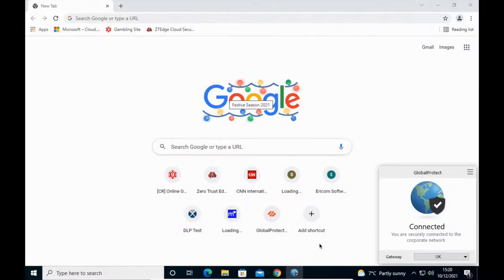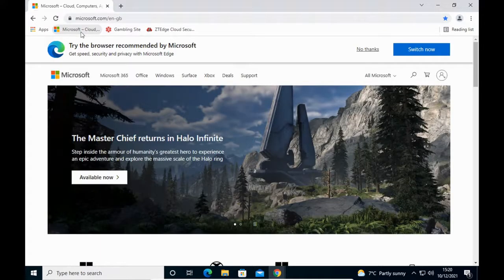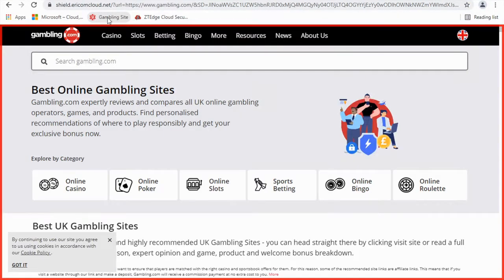So here I'm connected to a desktop that's running the Prisma Access GlobalProtect client. As you can see here, that's connected. If I open up a browser now, all of the traffic is being controlled by Prisma Access. So for example, a site that can be whitelisted. I set gambling sites to go through isolation.